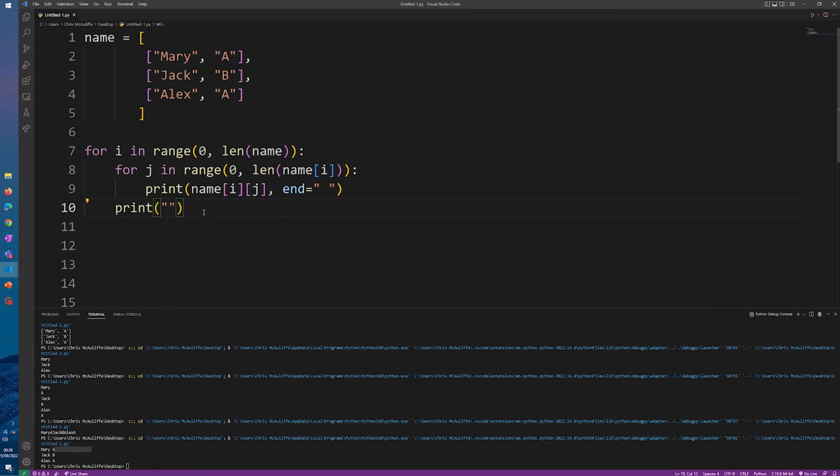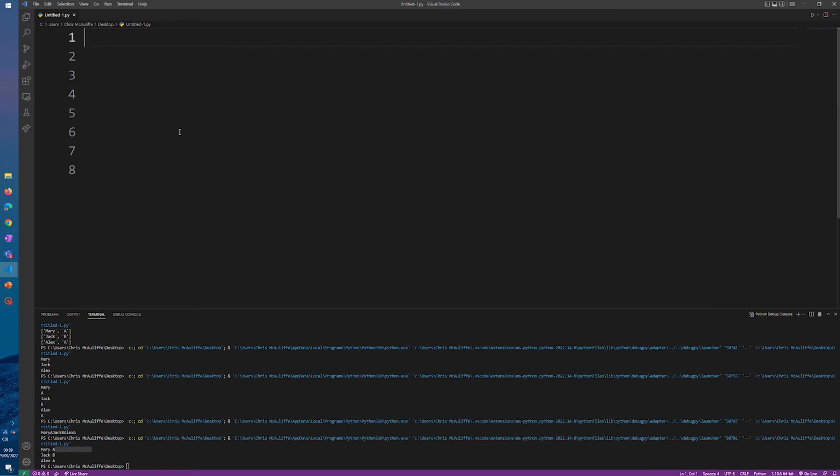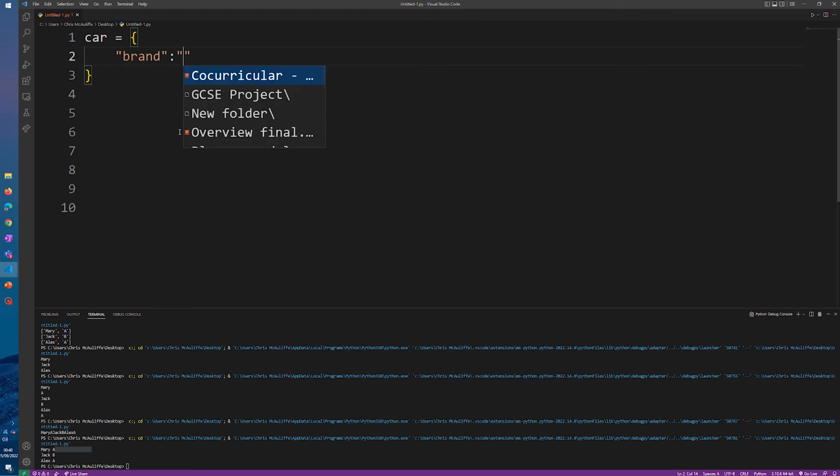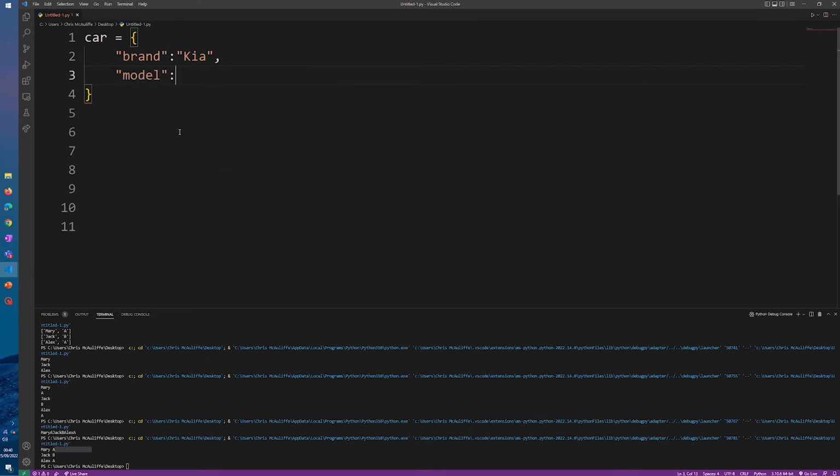Now, let's look at another concept called dictionaries. A dictionary is a data structure that has a key paired with a value. Let's build a car. A dictionary is created with curly brackets instead of normal brackets, or square brackets, should I say. In this case, we're going to assign it a key, let's call it brand, and we'll use a colon to connect it to a value. In this case, my value is going to be Kia. Let's create another one called model. I will call this one Rio.